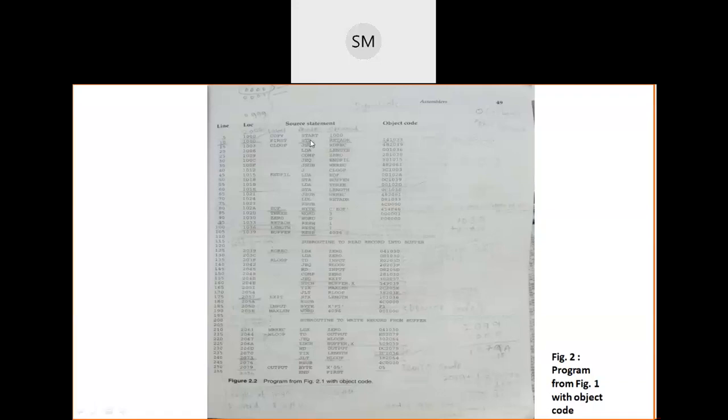The first 8 bits are for opcode, the next 1 bit for X, and the last 15 bits for address. Do you remember it? Every instruction in the SIC machine is 24 bits long. 24 bits is nothing but 3 bytes, and 3 bytes is nothing but one word. Remember it. The length of this STL is 3 bytes.